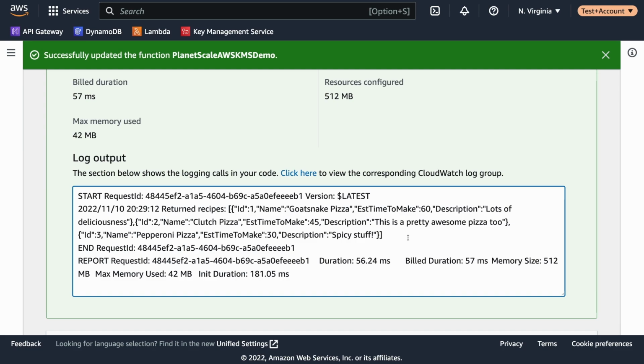After watching this video, you should have a good understanding of how and why you'd want to use KMS to secure your connection strings in Lambda.